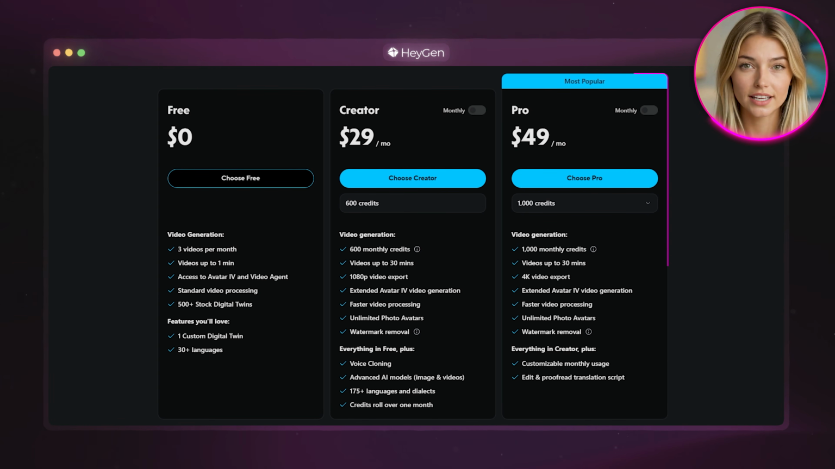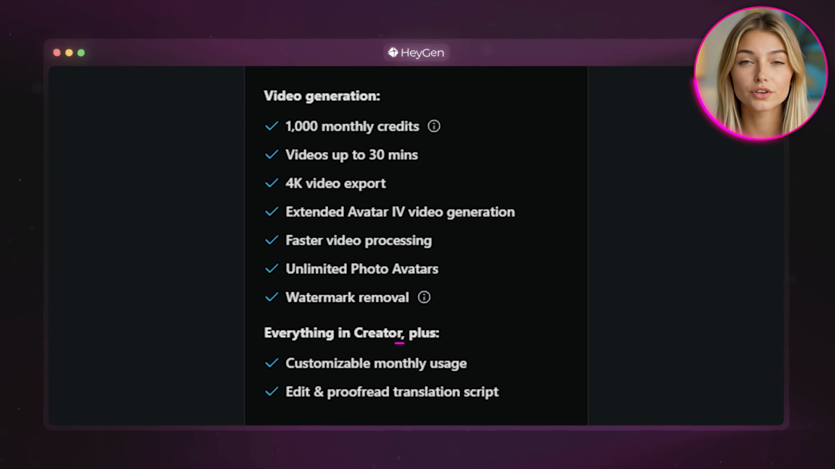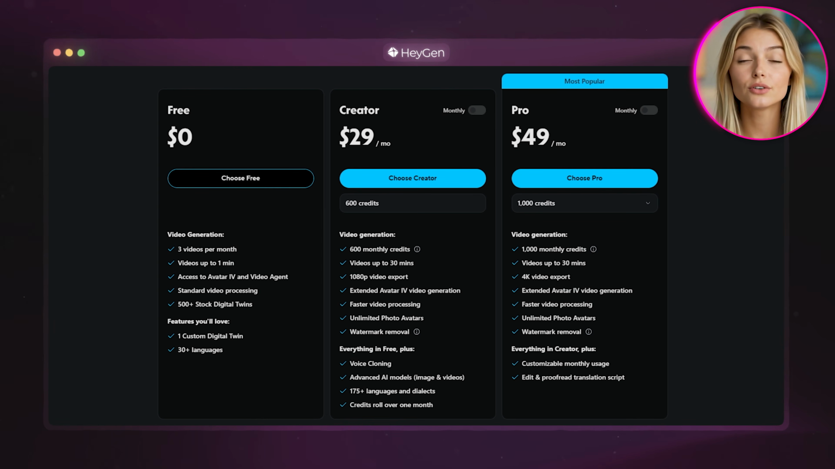Then there's the pro tier, and that's the one I personally use because it gives me everything from the creator plan. Plus, I can fully customize the credits I get. With the other plans, you get either 30 or 600 credits, and once you run out, you have to wait for the month to end. On the Pro tier, I never have that problem.